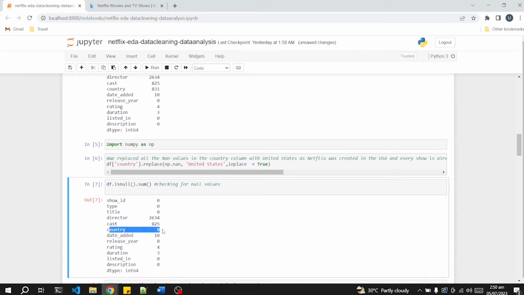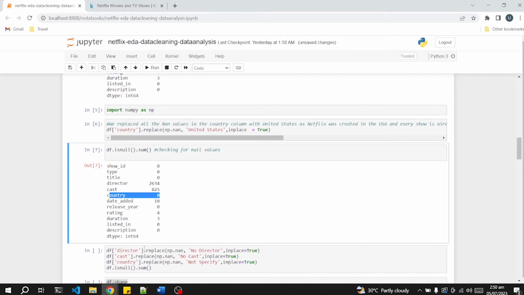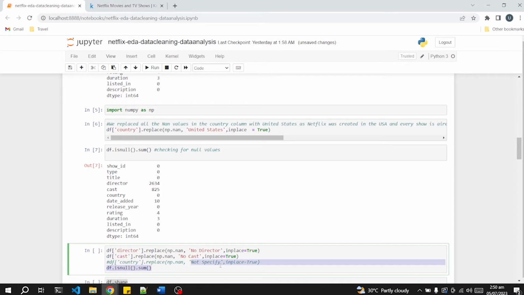So now let's focus on the next few columns: the director column, the cast, and then country if you want. Country we already replaced, but you can also replace United States with not specified. Either way, you have a choice. But for the rest of the columns like director and cast, the director column contains more null values as compared with other columns.